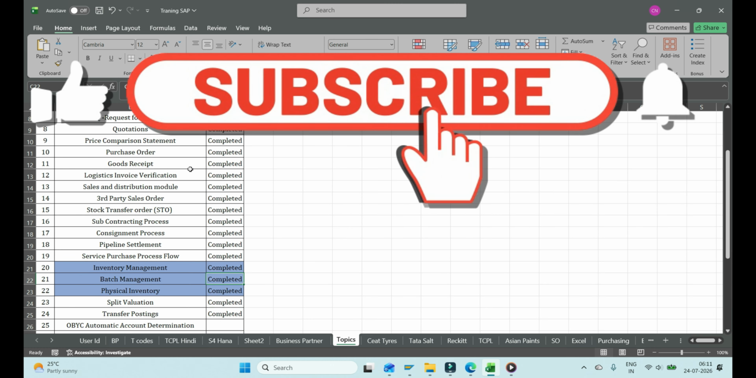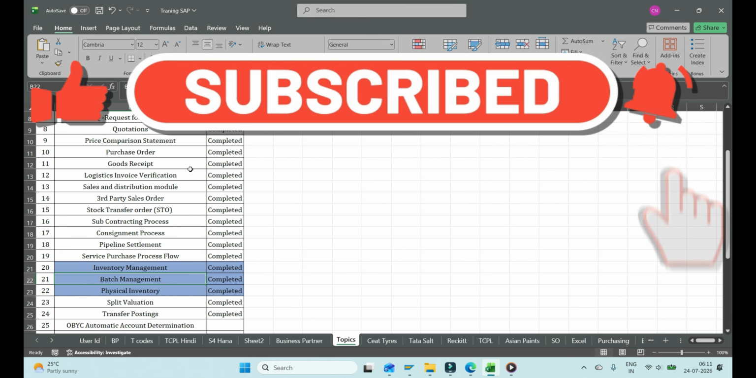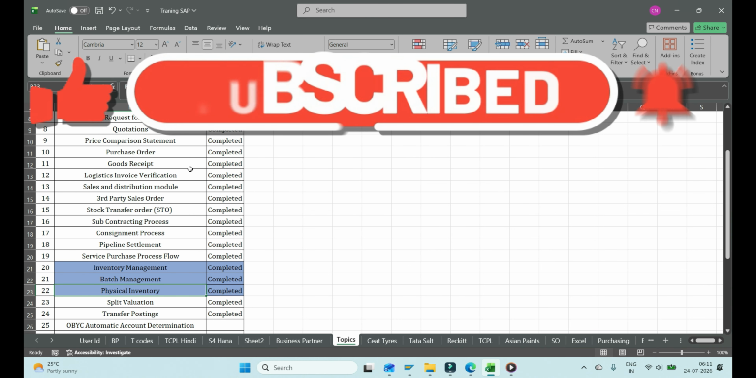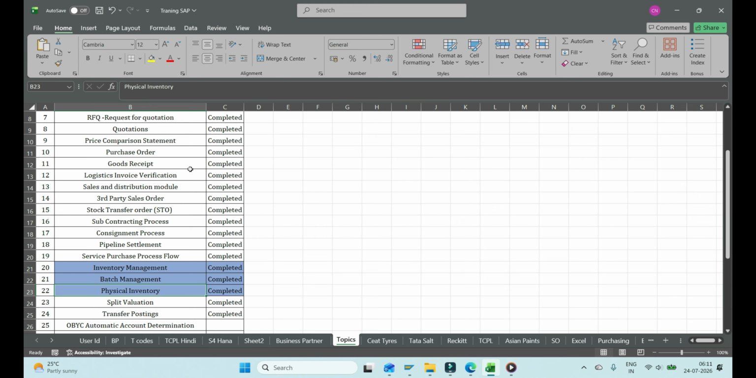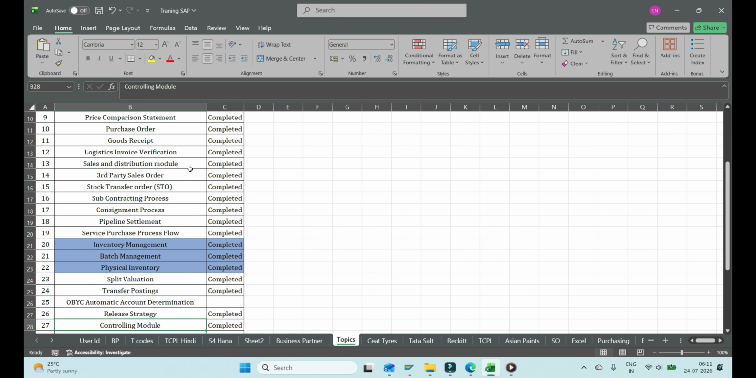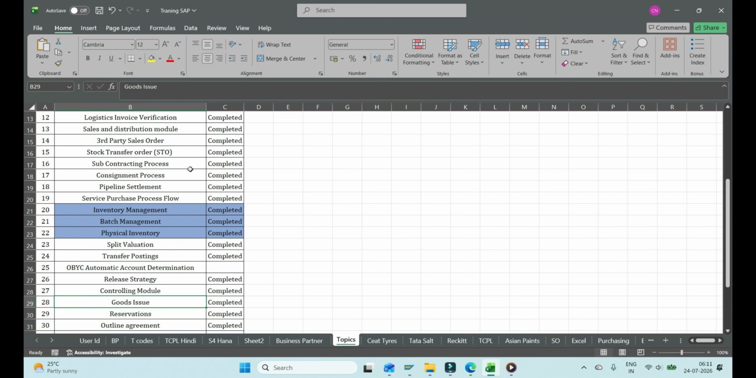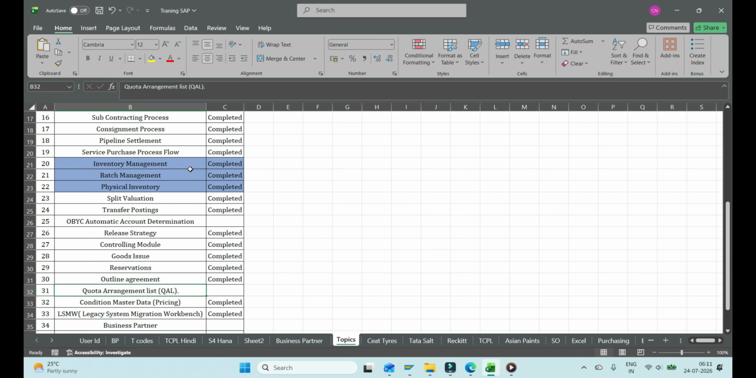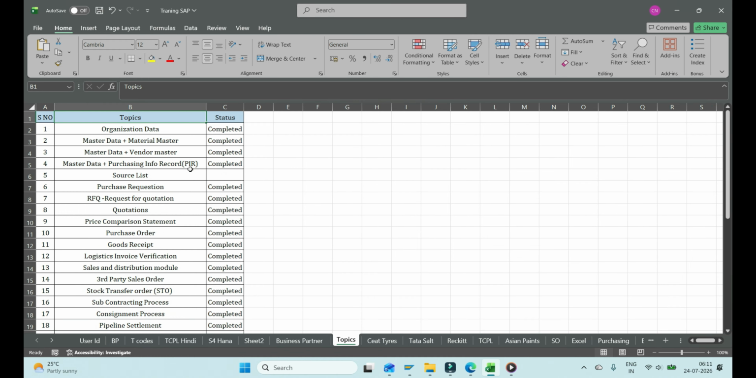Subcontracting process. After that, I will tell you inventory management, batch management, physical inventory. For physical inventory correction, we have different movement types: 701, 702, 907, 908, 911, 912. I am going to cover the entire movement types. I will tell you the differences also. What is the difference between each and every movement type? After that, split valuation, transfer posting, OBYC, release strategy, goods issue, reservation, outline agreement. I will cover the entire topics.